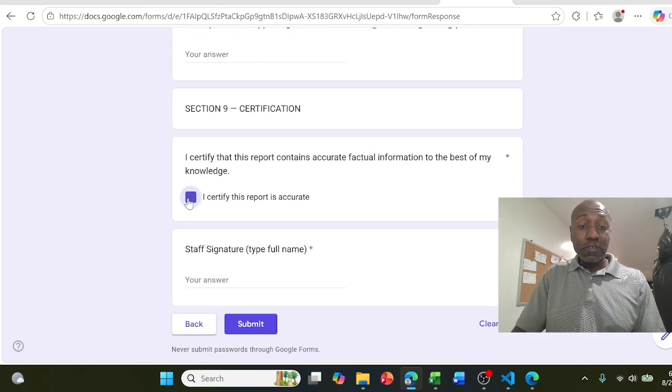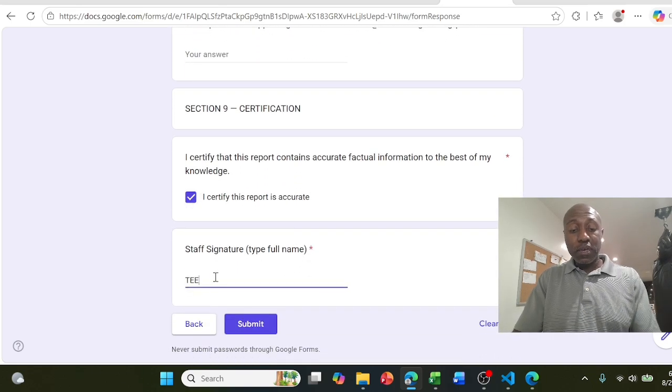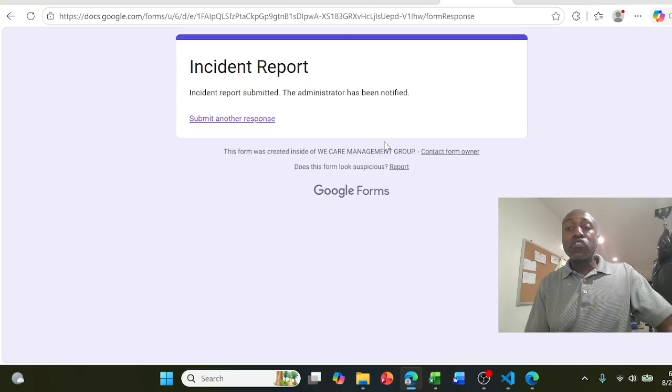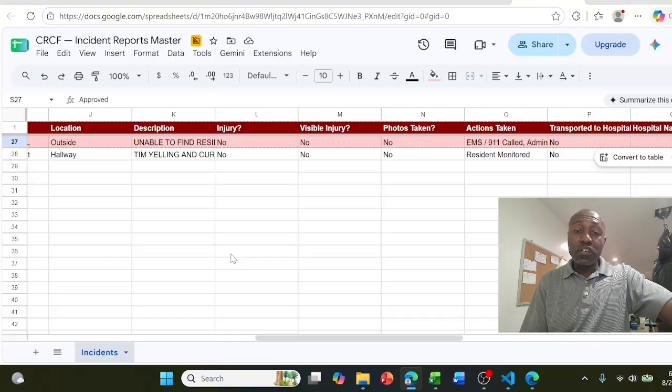And pretty much you get down to the end. Boom, you hit there. For this thing, my name is Test Howard again, and submit. So now I'm doing this to show that the email I get now is different. Even when we go to the sheet, the log sheet, it's going to be different. See, this is white.